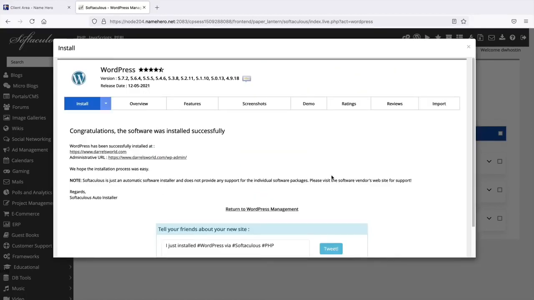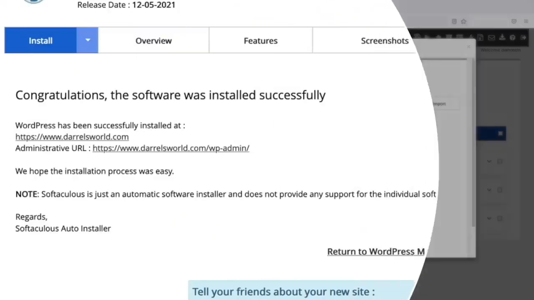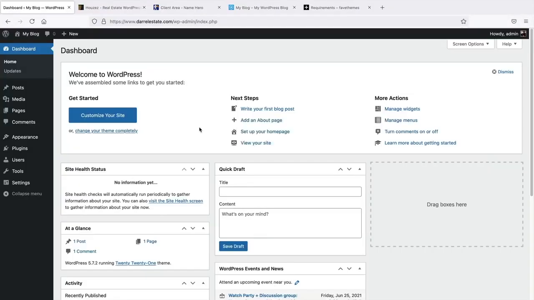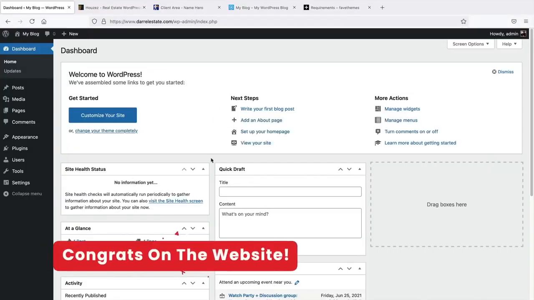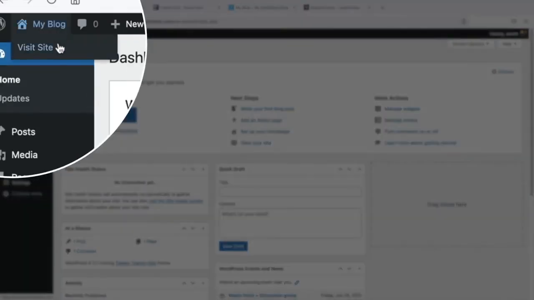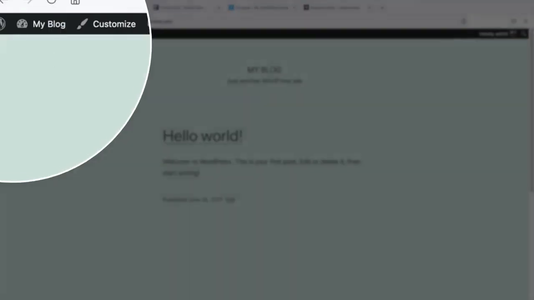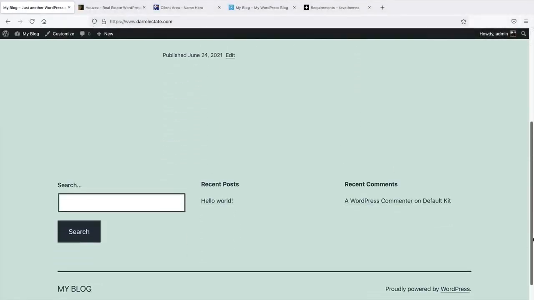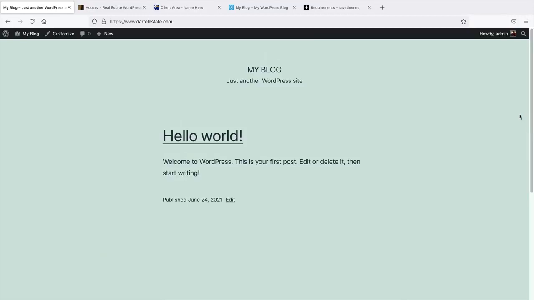And there you go. Once you have successfully installed WordPress, you will see this administrative URL. You can click right here to log into your website. Congratulations, this is your new WordPress website. This is the backend, and if you want to see your website live on the internet, you'll go over here and click on Visit Site. And this is your new website. It's using a default theme. It's really ugly, but not to worry, we will make it look really cool. Now let's go back over here and click on Dashboard.